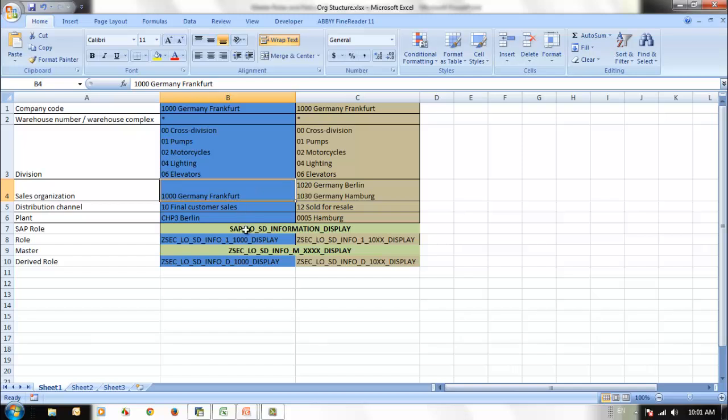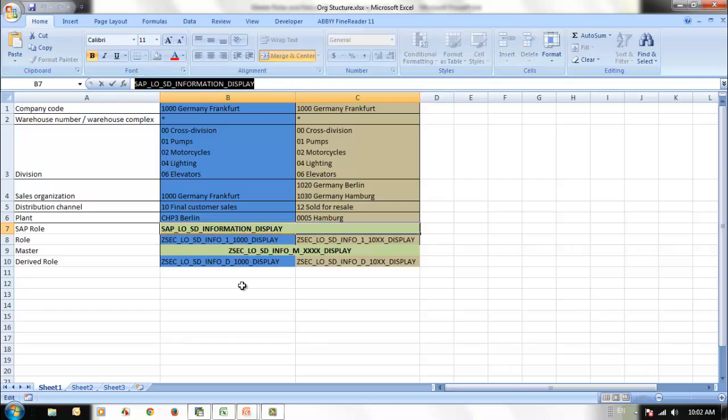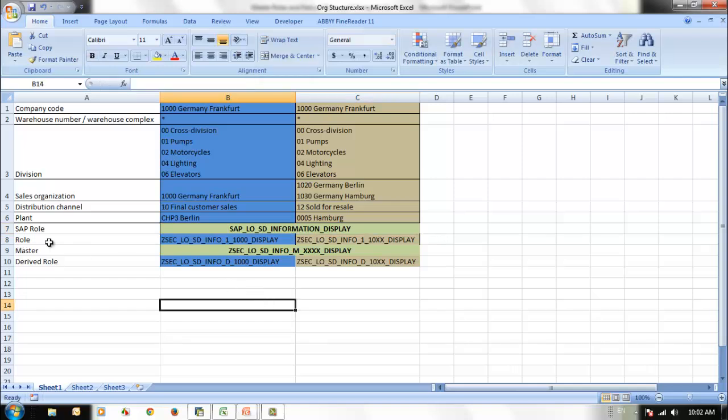For this exercise I will be using an SAP standard role, so that we also know what an SAP standard role looks like and what we can use from it. I took a small role called SD information display, and we will be using this role for our training purpose. So let's see it in our system. This is our role. The first thing we are trying to do is create an independent role for these organization levels.